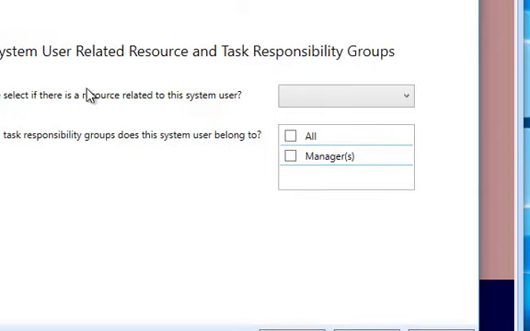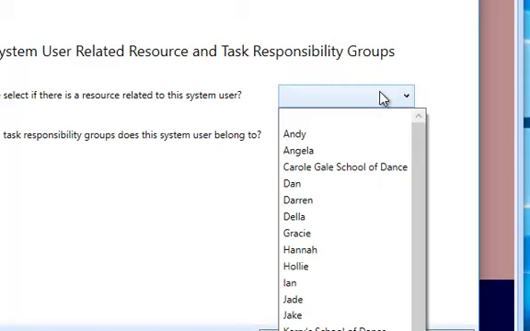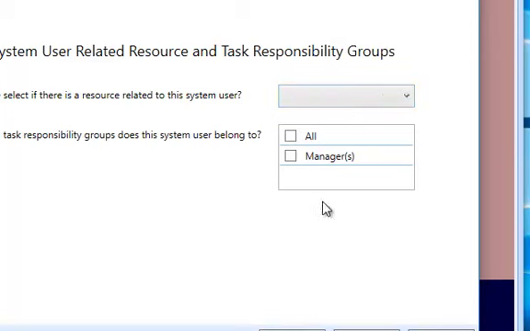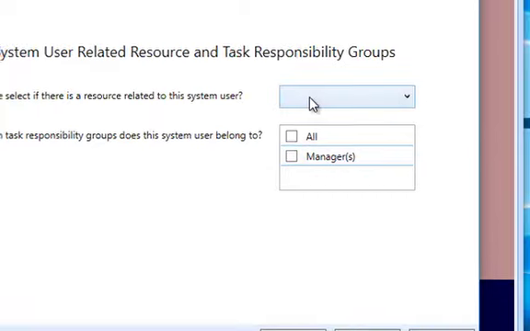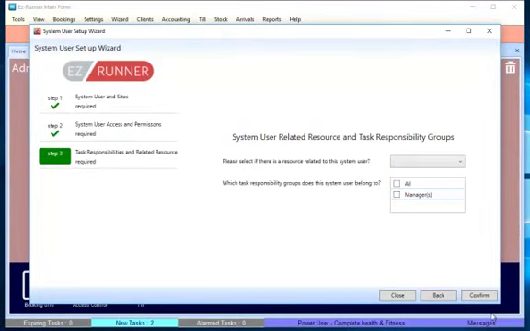Click Next. Then you've got this drop-down box which is used to link your staff member to a resource, whether that's an area or a person. I'm going to leave this blank. And then if you're using tasks, you have task responsibility groups, you can select which group they belong to. I'm going to leave both of these blank because I don't want this member to be attached to a resource, and I'm not assigning them to any task groups. But if you did, just select one in the drop down and tick one of the options.